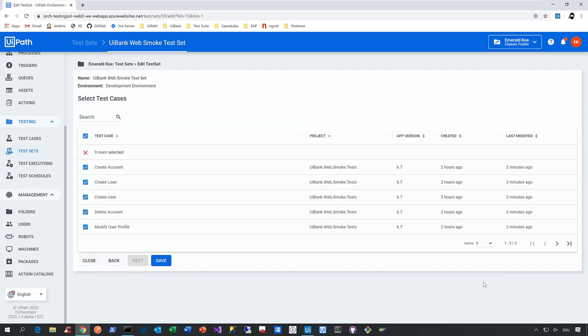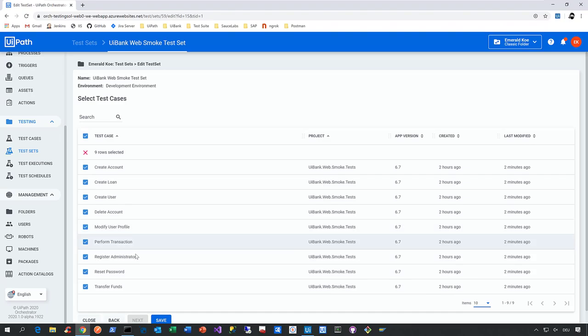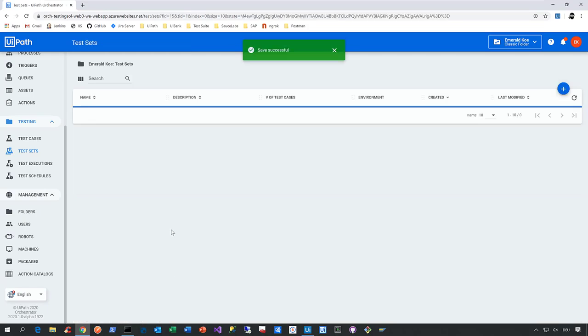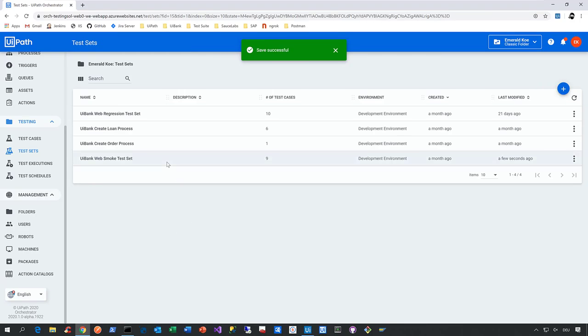And when we then expand this section a little bit, you can see that here are all the test cases we just created and automated in Studio Pro and uploaded to Orchestrator. And here you can then decide whether you want to include or exclude these test cases in your test set. That's basically it. Just save that. And then we go back to the test set section.